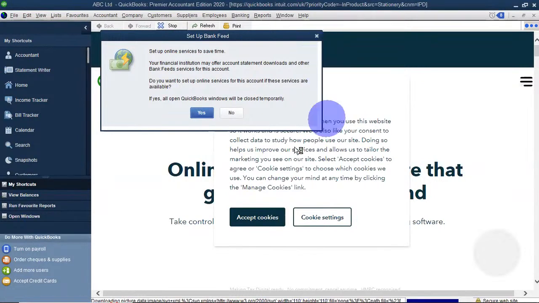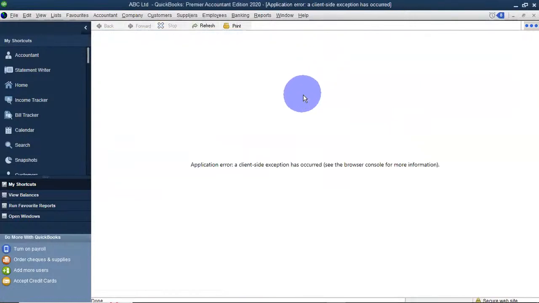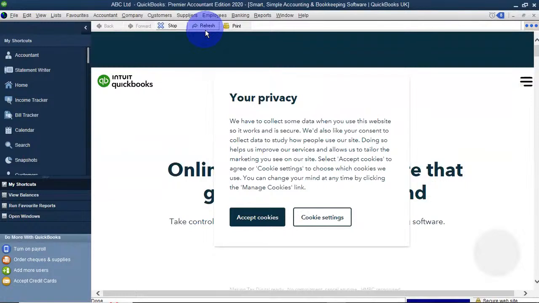Okay, my system has decided to hang. Let me just give it some little time. Okay, let me just refresh this. Just close this small window.